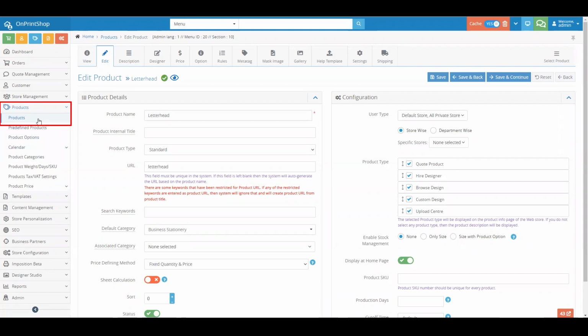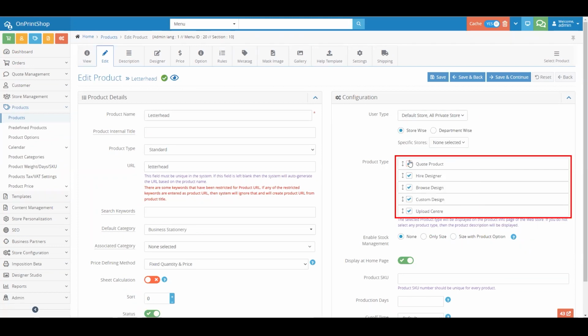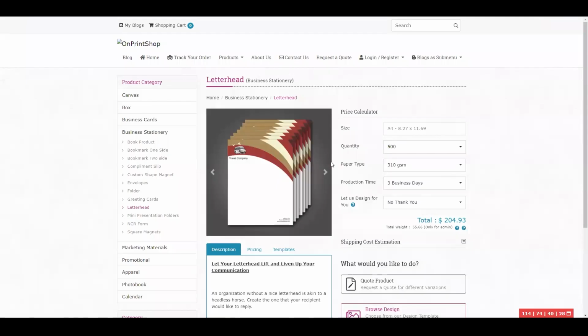First of all, as you can see over here in the admin, we have a product letterhead in which we have selected user type as the default store and all private stores. We set all action buttons here for the default store and all the content as well, as you can see on the product front page here. To give store-specific product content and settings, we have introduced this feature.